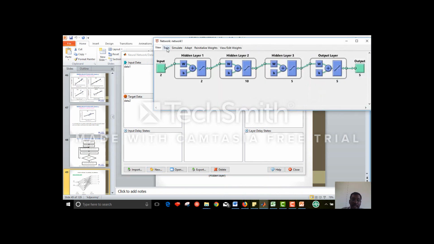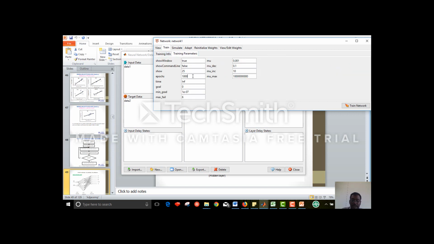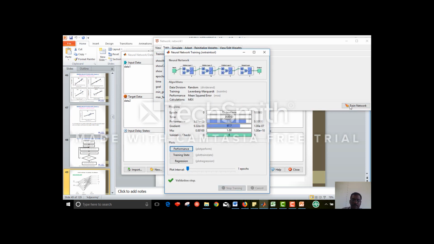So again, you have to repeat the same process you did for the single layer. Data 1, data 2, training parameters, and fixing 1 lakh epochs. That means 1 lakh iterations have to happen. My goal is error should be 0.001. So train network.